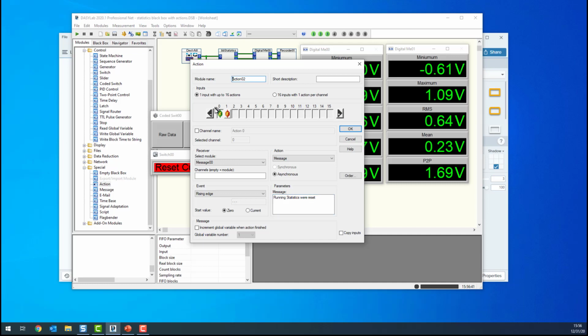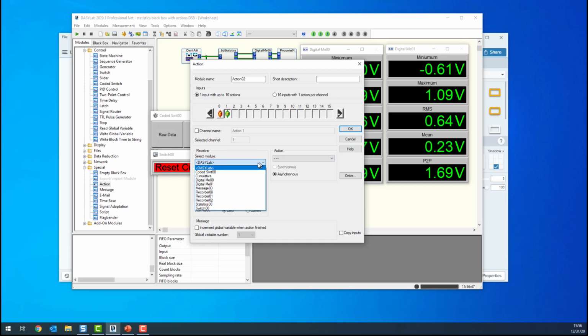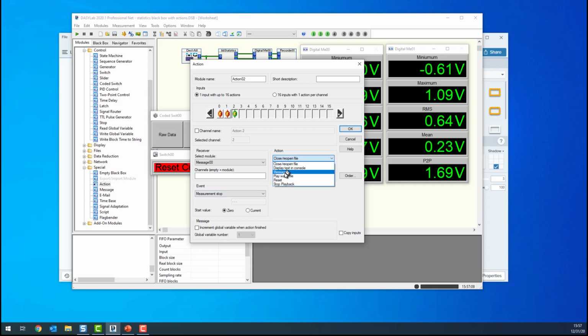I'm also going to create a message at measurement start that tells the message module to display a message that says starting. And I'll do a third one that will do stopping. So again, it will be the message module as the receiver. The event this time will be measurement stop. I'm going to output a message, and it will be stopping.